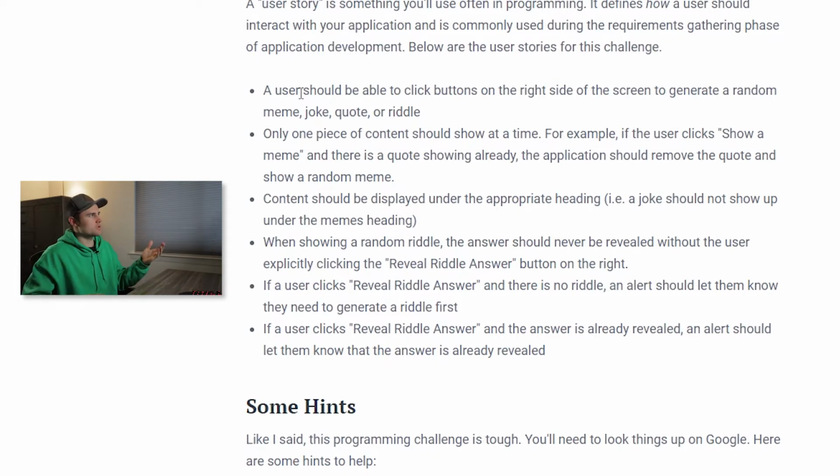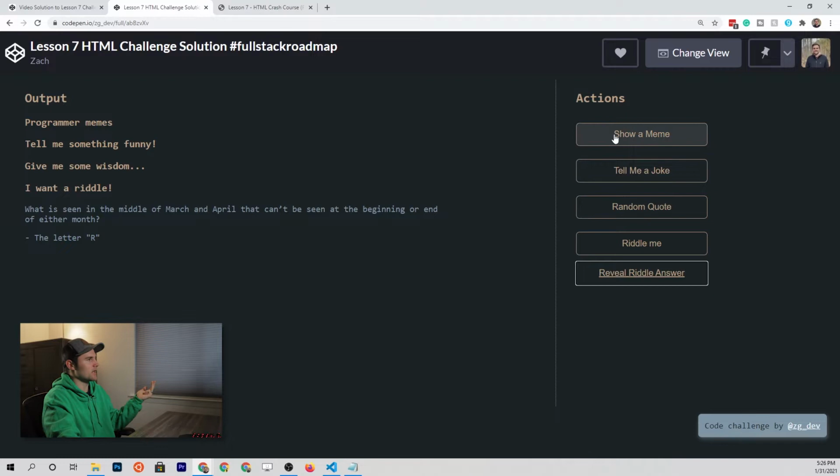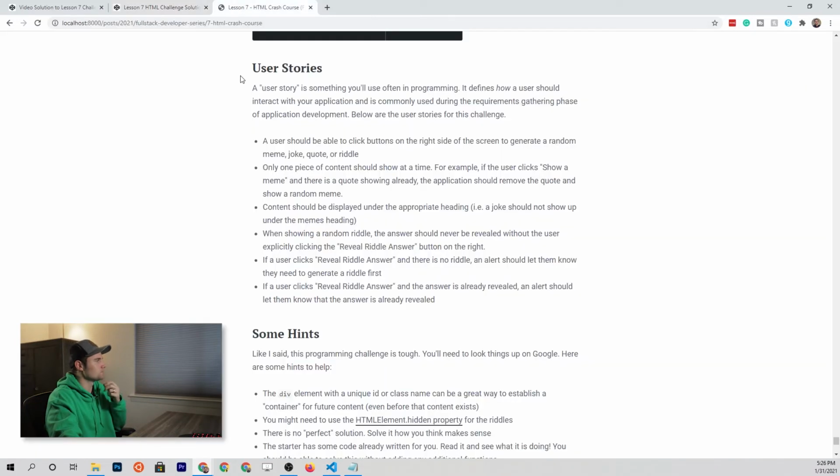And we have some user stories defined for this code challenge. The first one is a user should be able to click buttons on the right side of the screen to generate random memes, jokes, quotes, or riddles. So as we saw, we can click these buttons and get something random, obviously going in the correct location.